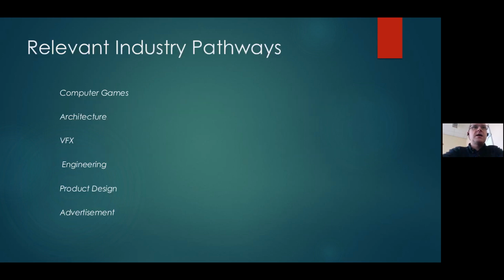So yeah, that's that. The relevant industry pathways are, so we tend to use this term industry, and it's actually made up of various industries. Now, this is just a snapshot where you could get into computer games, architecture, VFX, engineering, product design, or advertisement. But to be honest with you, there's so many different industries that this is mappable to. So like Google and Apple, they have 3D content. Facebook have 3D content. They're working on metaverse stuff. So they're making 3D characters. So this would map to this particular degree.